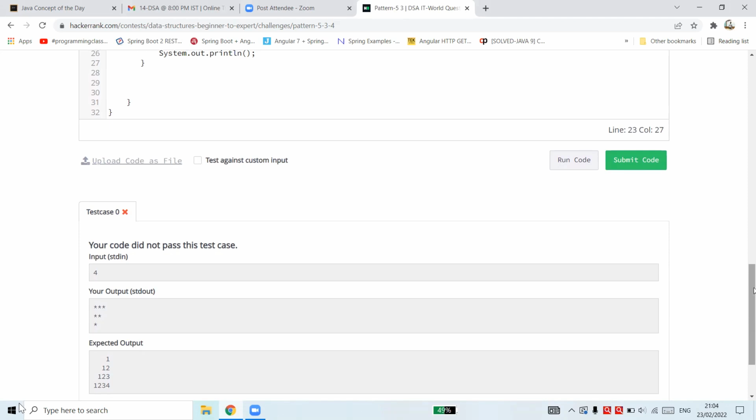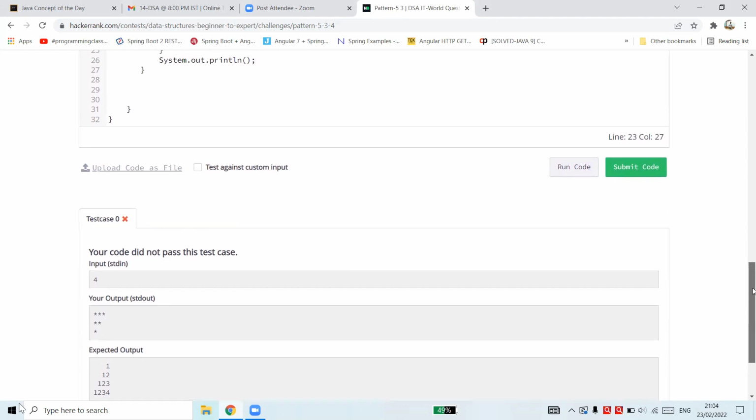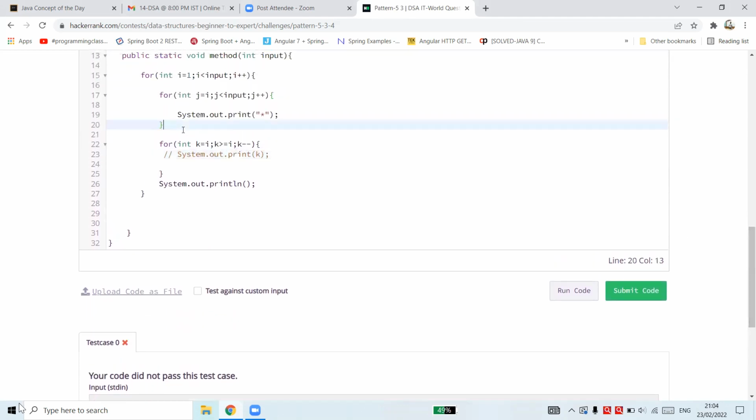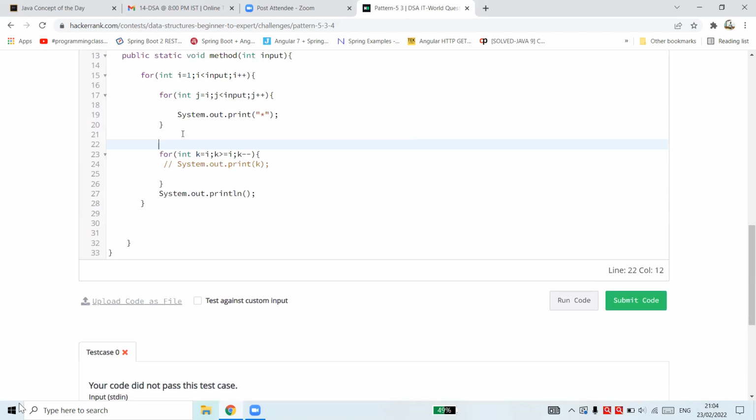So it should be some constant value that you are assigning. k should be starting from 1. Why write it elsewhere? You can directly write here, k equals 1, hardcode. And up to where is it going? Up to i values, right?